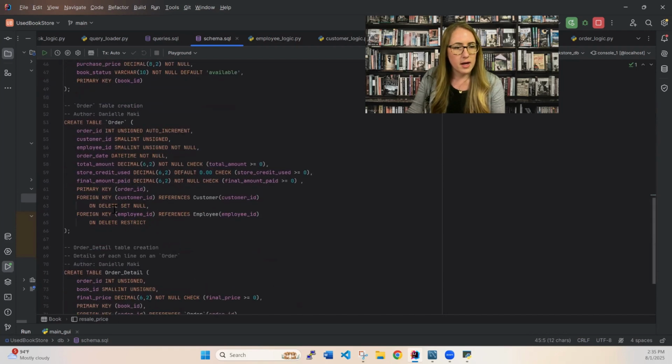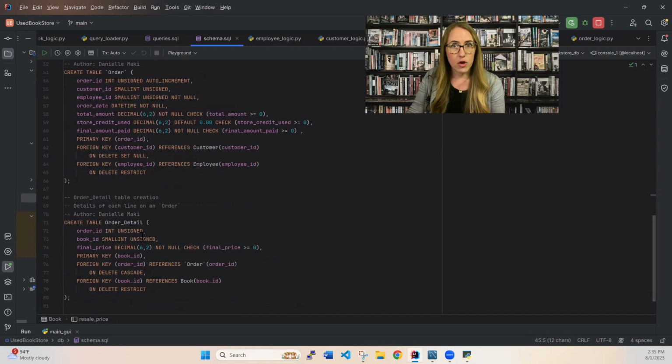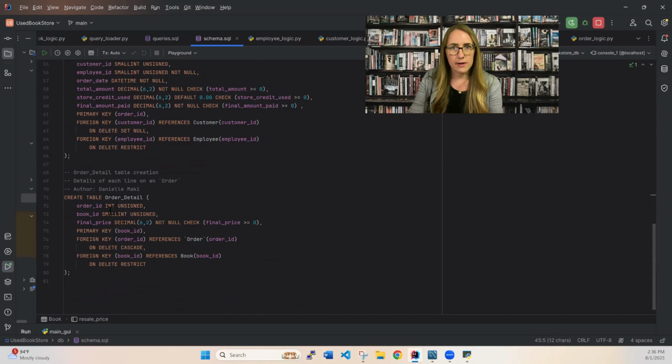And then the last two go together, the order detail and the order. So the order is kind of like a whole receipt, and it has the total amounts and credit used and all that. And then the order detail is more like a receipt line that has each book and their price on it. So now each of us will walk you through some of the queries we set up that interact with these tables so we can run the used bookstore.